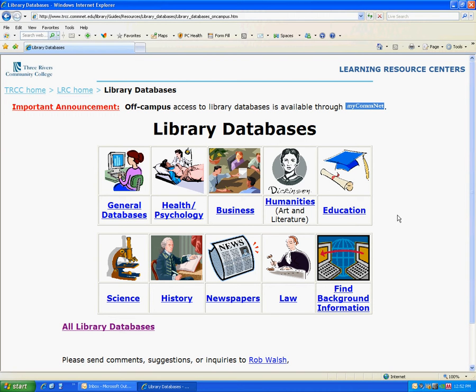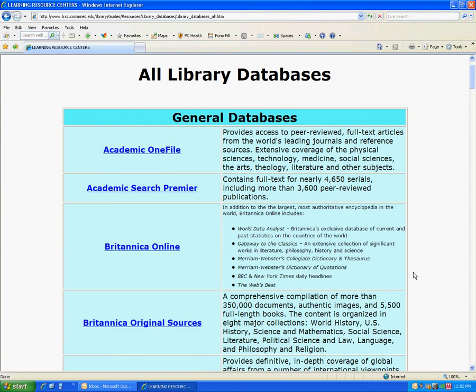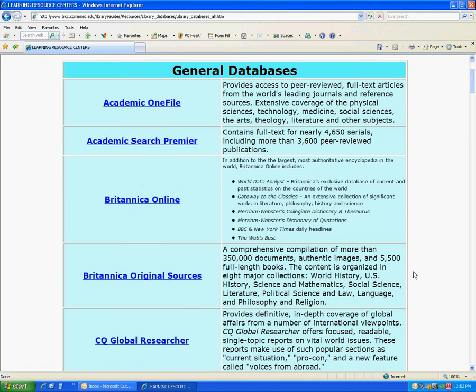Okay, and what I like to do at this point, you have library databases pre-selected for you based on subject area. I just like to go to the All Library Databases at the bottom. That gives you a listing of general databases. A number of these are very good. I want to mention three especially that I think are pretty useful.